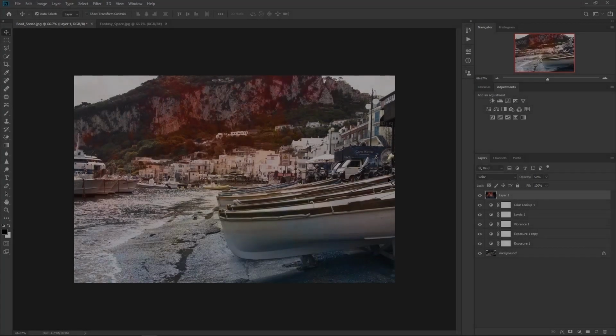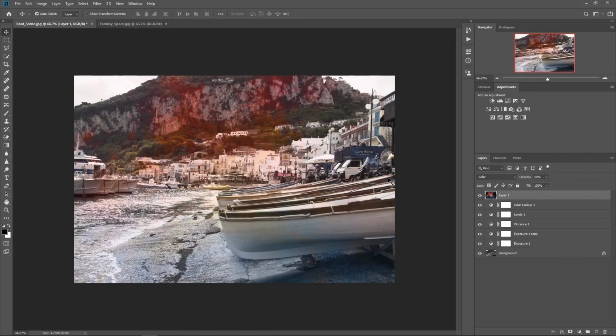I want to talk about filters. This is a really fun part of Photoshop that can completely change your image. So first, let's select this layer right here, background, so we can put a filter on it.